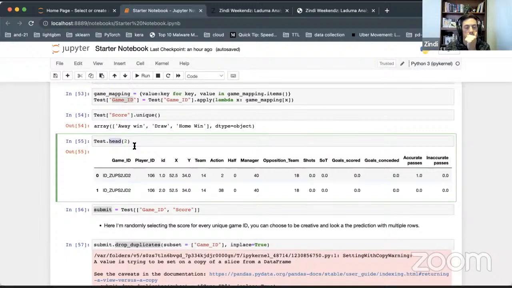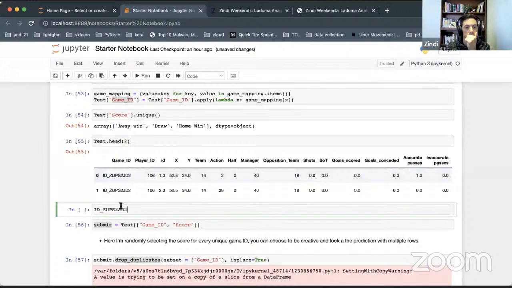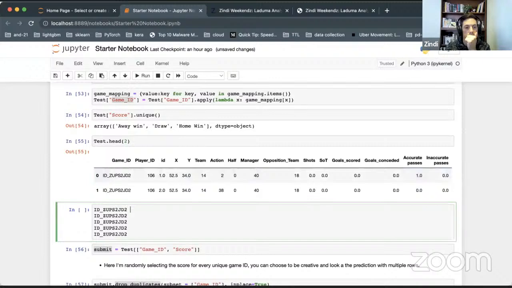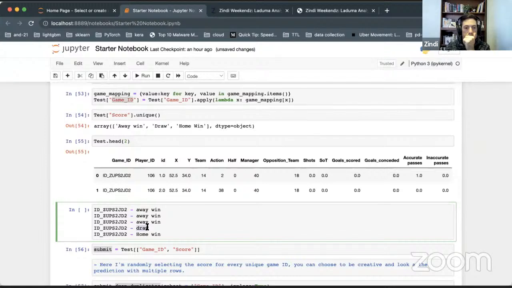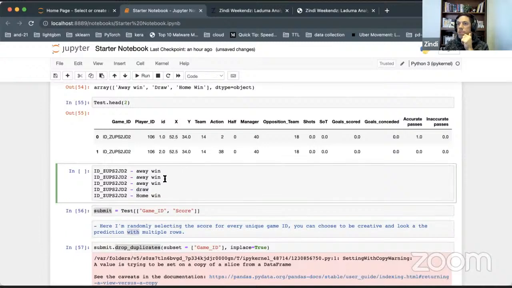That is what I chose, but you can be wise, because let's say for instance, this game. For the first row, your model predicted this was away win. Away win, but this was a draw. And then this was home win. So from a logical perspective, since the away win is a lot, that is what you'd have selected. But from a random perspective, which I'm using here, the model may have selected draw. So this was random to make it faster, but for you, you will have to look at, for this particular game, how many rows did it predict as away win? How many rows did it predict as draw? And how many rows did it predict as home win? And then you'll be wise on which one to select.